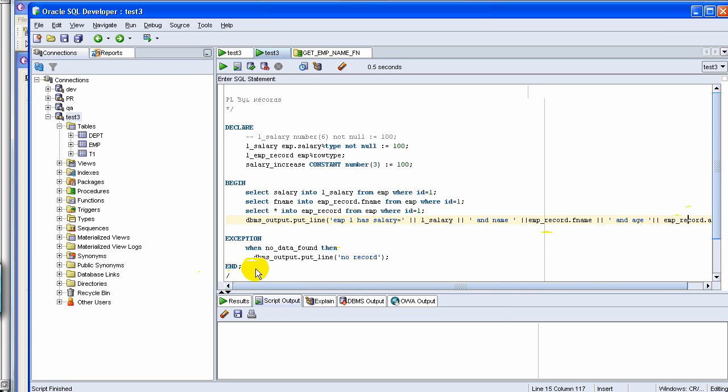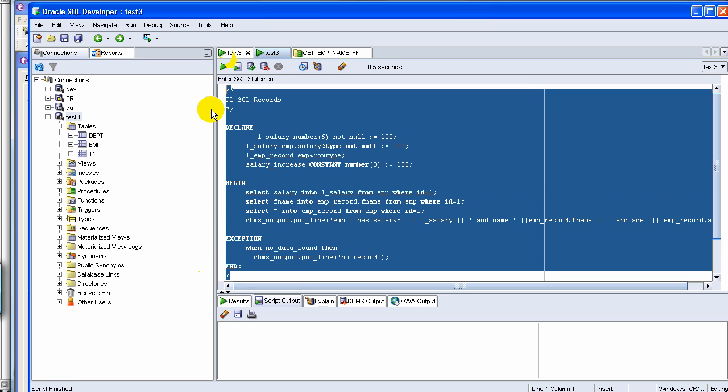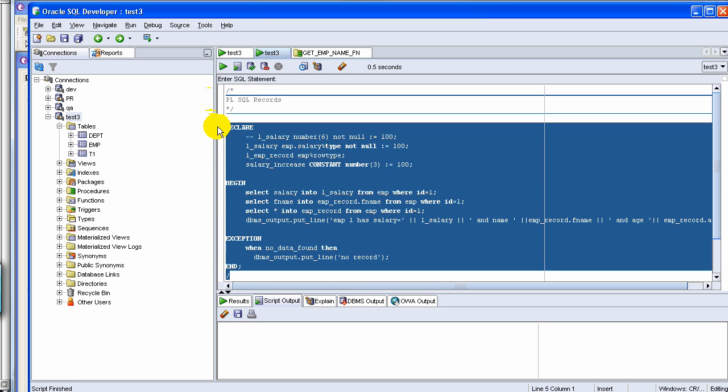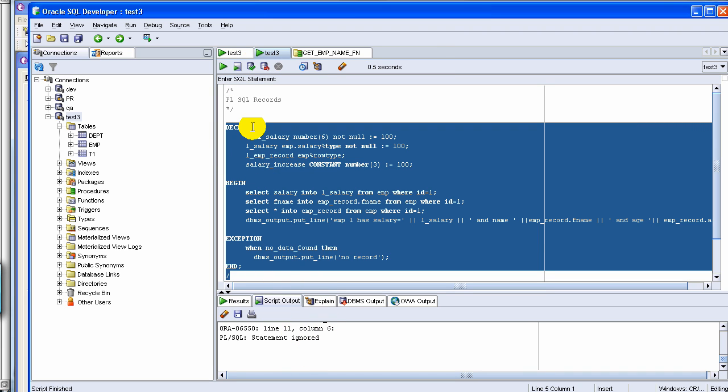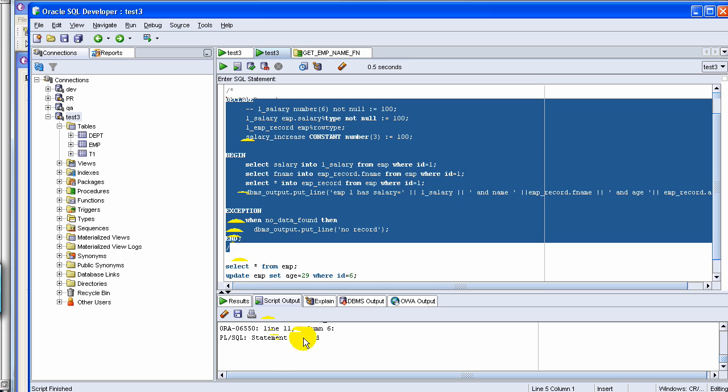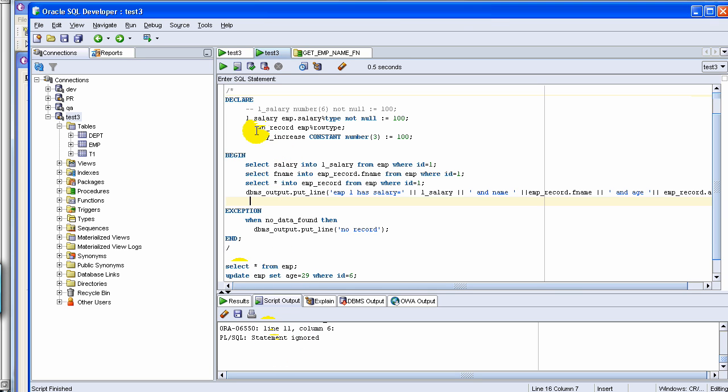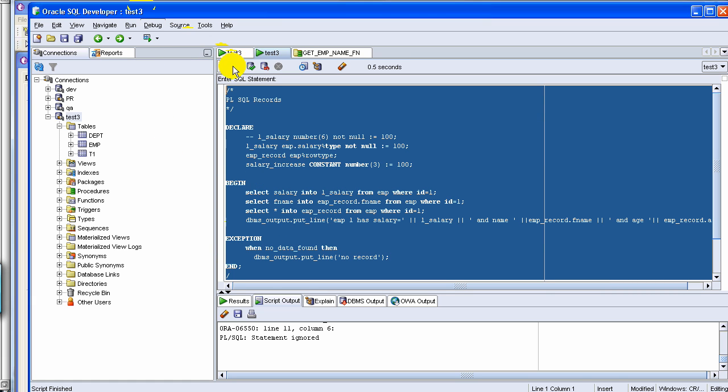So let's run it and you see. It looks like we have an error. Let's figure out what the error is. Okay, we have L emp record, but here we are defining emp record. So let's get rid of the L. Okay, it says anonymous block completed, that means it compiled fine.